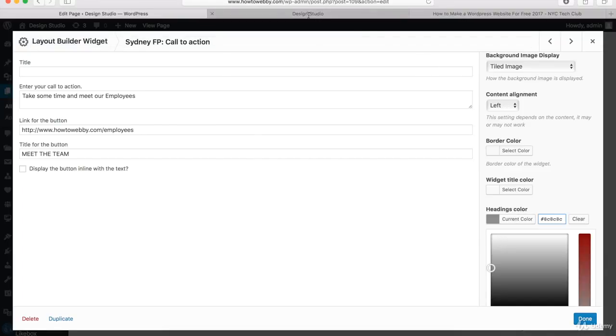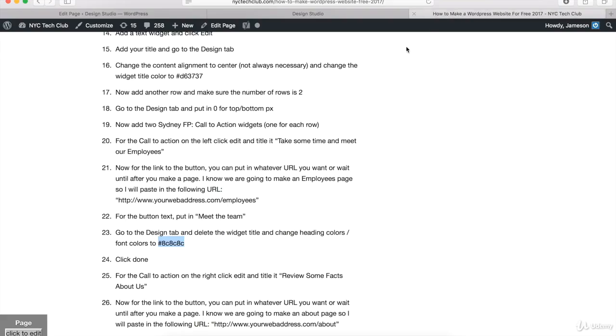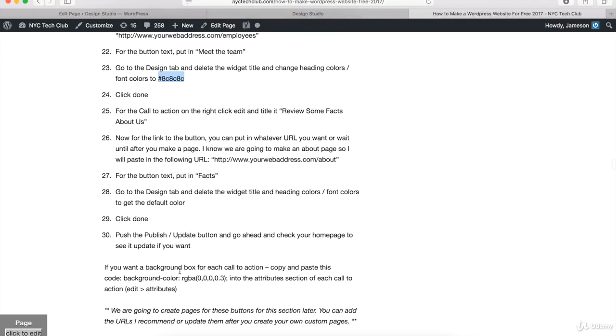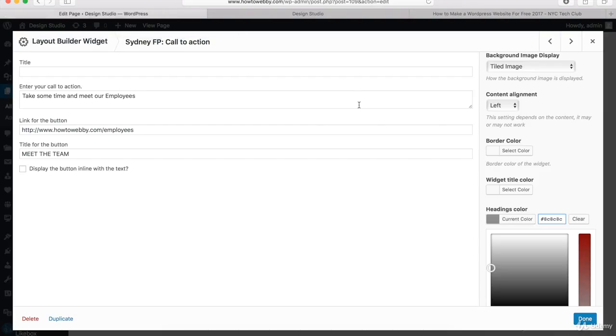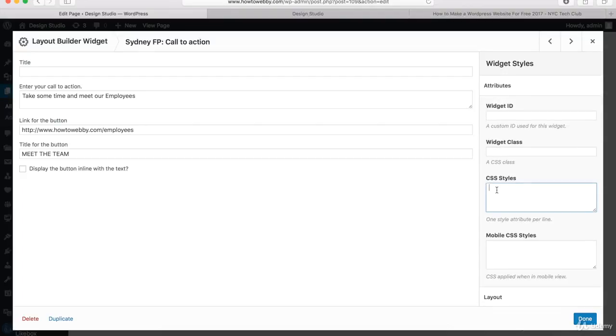So one other thing, if you want the darker background right here for this box around the call to action, what you want to do is paste in some custom CSS. So on the text tutorial right here, down at the bottom in this section, I have this custom CSS. What you want to do is copy this, from where it says background to the semicolon, and then go back to the WordPress website and go up on these tabs over here to the attributes tab, and then paste that into the CSS styles.